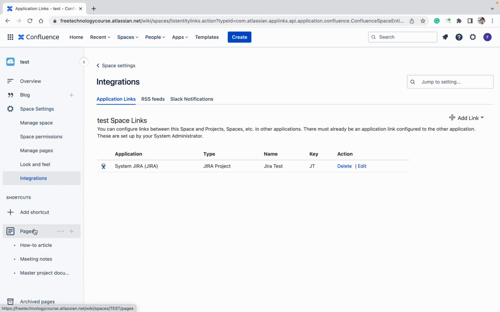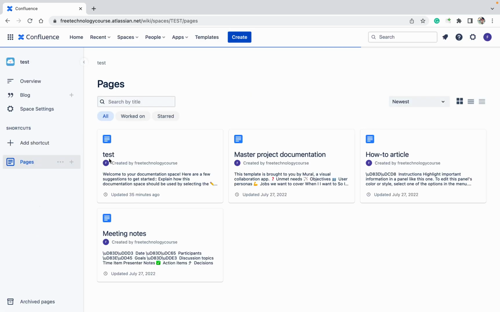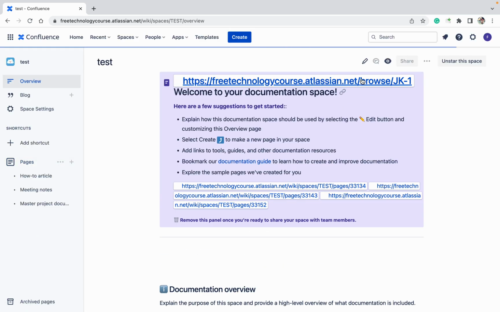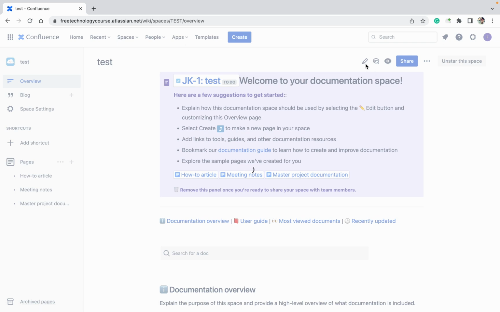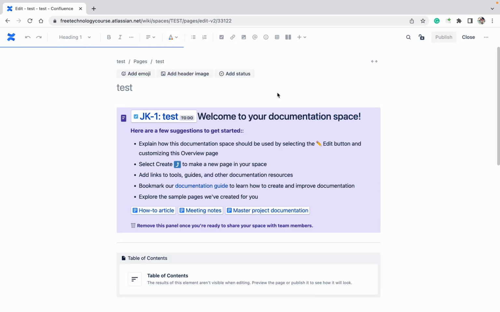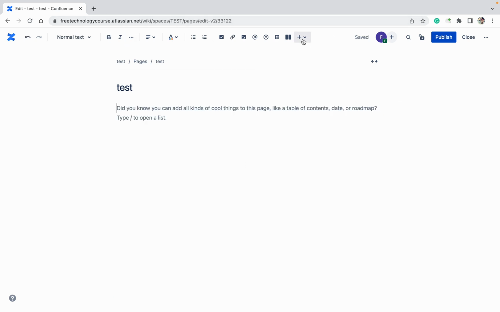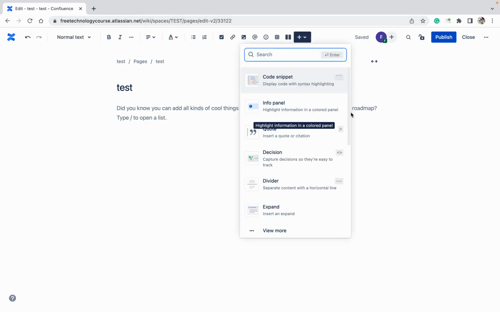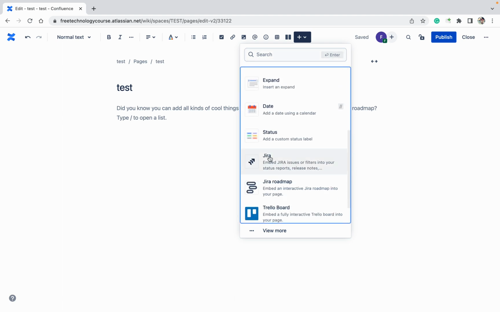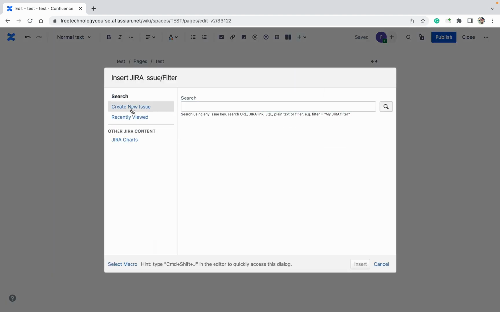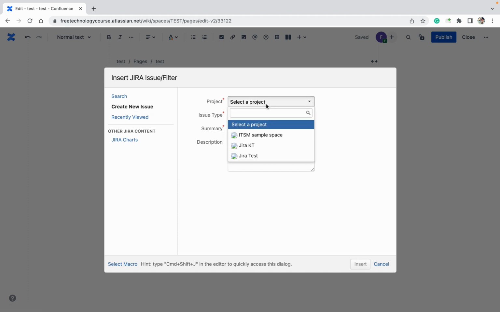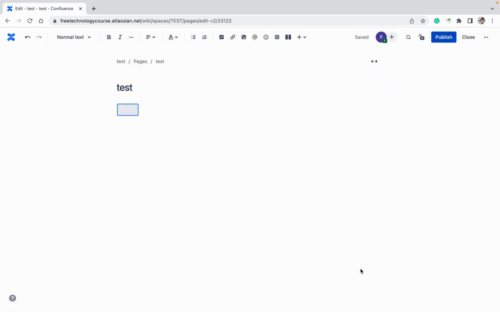Okay, under this one, go to pages. Okay, the test page is there. Just click on edit. Okay, under this one, I am removing everything. Now I want to create a Jira ticket. Just come down. Here you can see the Jira option is there. Create new issue. So I can create issues from this Confluence also. Jira test ticket. So that ticket will be added over here. Let me publish it.